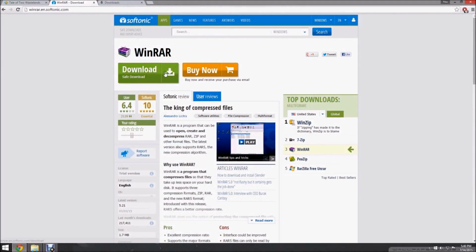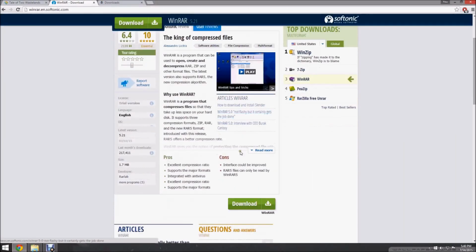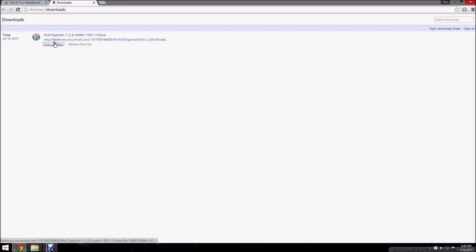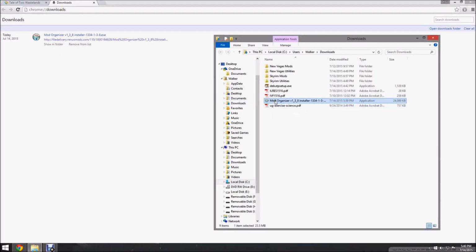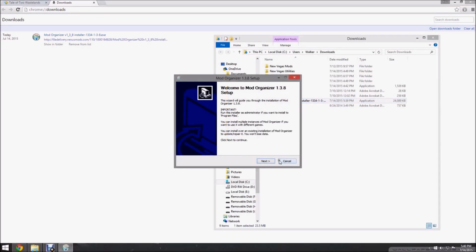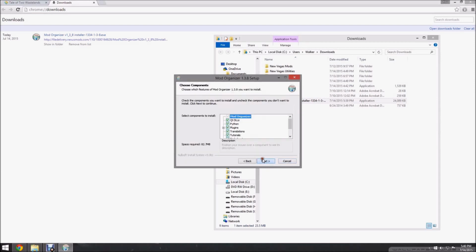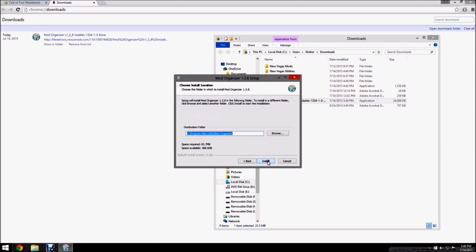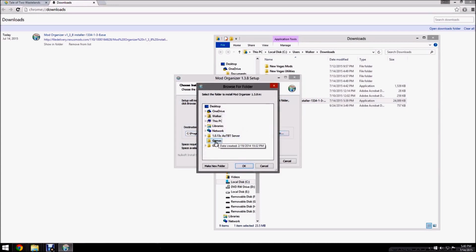Alright, you're also going to want to pick up WinRAR. I already have this installed, so I'm not going to download it, but I'll leave the link to that in the description as well. Alright, so we've got Mod Organizer downloaded. Go ahead and install that. Okay, and I suggest hitting Handle Nexus Links here. And I always install mine in my Steam folder along with my game.